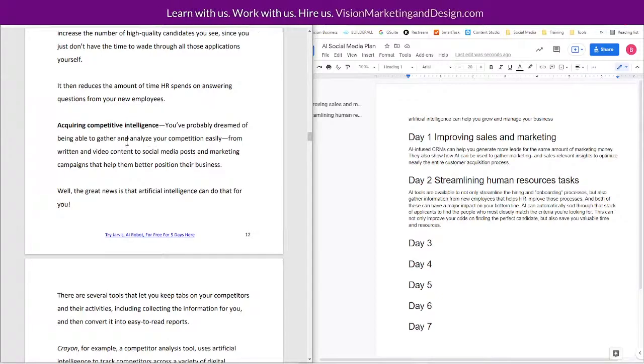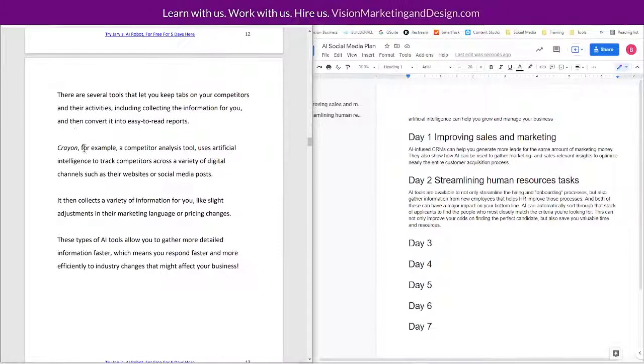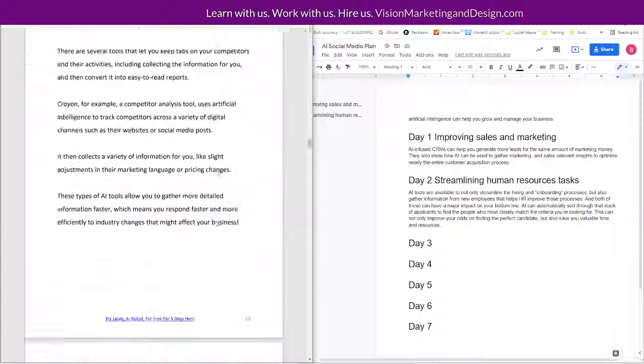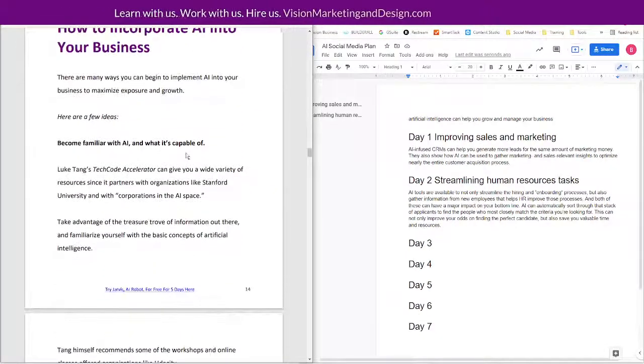You've probably dreamed of being able to gather and analyze your competition easily from written and video content to social media posts and marketing campaigns that help them better position their businesses. So that's kind of vague. It's a lot of text before it gets to the point, I feel like. So it's kind of too wordy. I don't really like that.